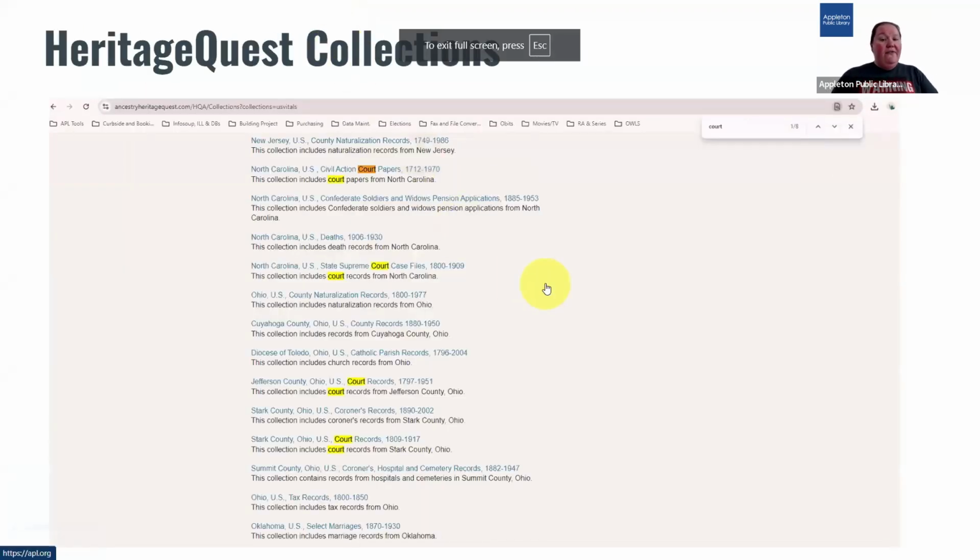There are just a few on Heritage Quest. So we looked at Heritage Quest earlier when we looked at those county boundaries. If you look down here, there's some for North Carolina and some for Ohio. So if you have North Carolina or Ohio ancestors in these specific counties, they've got a couple of court records for specific time periods, where again, you can access that for free on Heritage Quest.